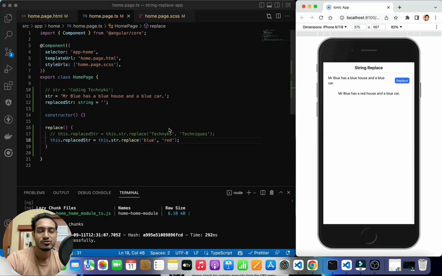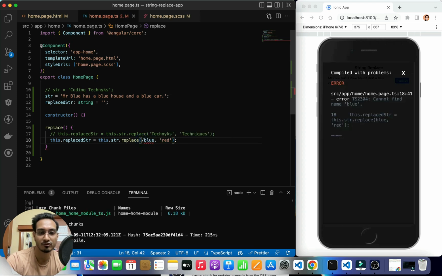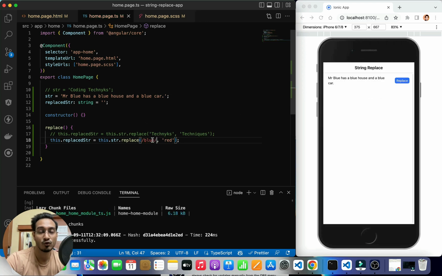Let's execute that. So in order to execute that, I'll pass it in a regular expression, but I need to remove this string symbol at first and pass a slash out here. Then again a slash, alright, because within these slashes you have the word boundary. You can pass \b also. \b stands for word boundary, alright, and \w stands for word. Fine.